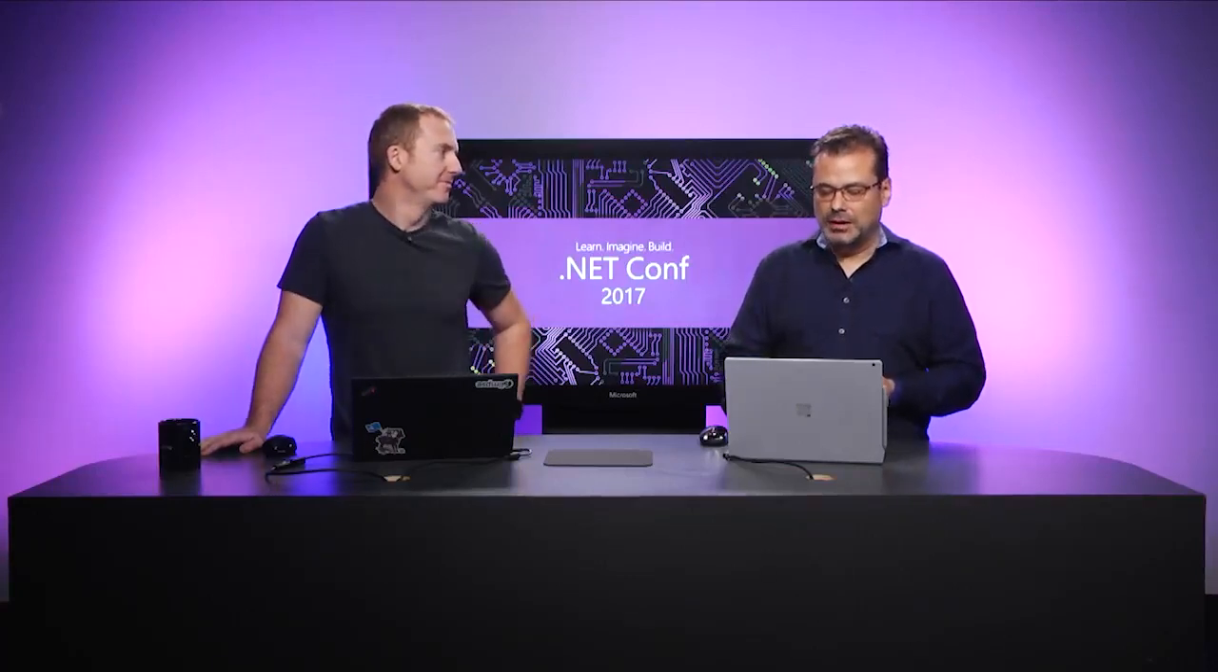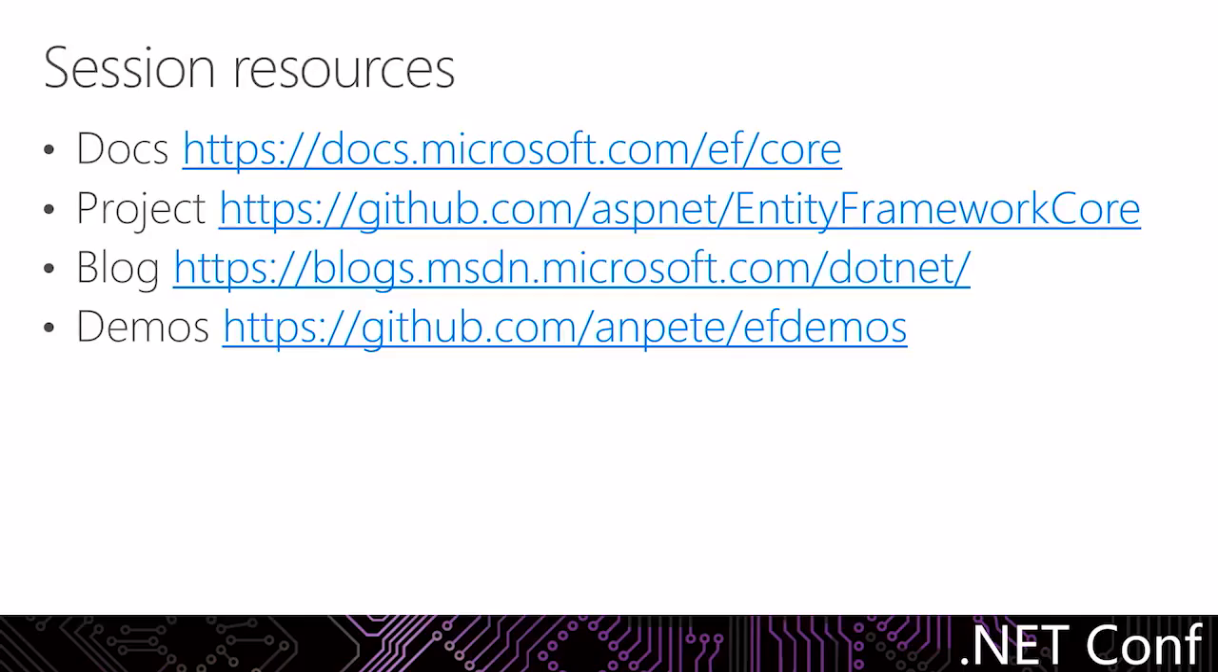Okay, cool. So next slide is some resources for this talk. I mentioned before that we have the demos. That's the last bullet point. That's Andrew's GitHub repo for the demos. And we have documentation in the Microsoft Docs website. We have our project repo on GitHub. We have the blogs. We actually blog on the .NET blog. So anytime you want to get updates on what we release, every time we release a preview or any other kind of announcement, you can subscribe to that.